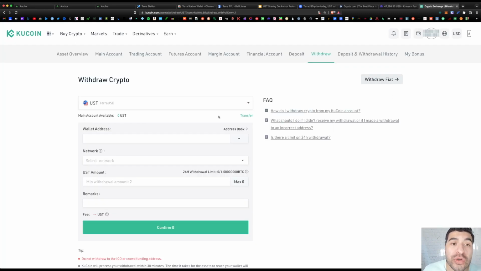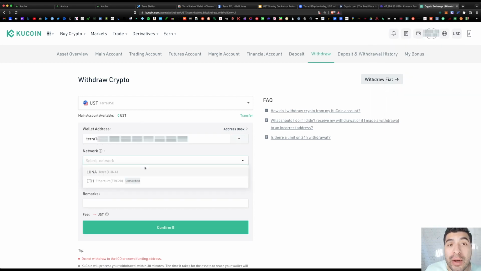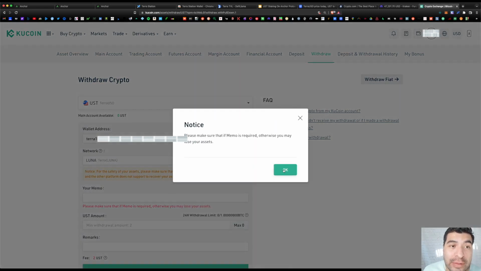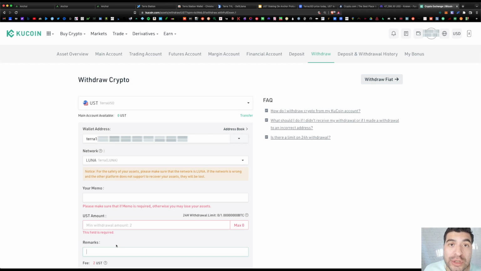The same thing goes for KuCoin. Make sure you choose your coin, either UST or Luna, under wallet address. Copy the same Terra Station wallet address up here, copy and paste it here. And under network, be sure to choose the Luna network. Do not choose Ethereum. That's a different wrap version. Make sure you choose Luna. And it's asking, notice, does this require a memo? It does not. So under your memo, you could leave that blank and you would choose the amount. You can also write a note, which is not necessary.